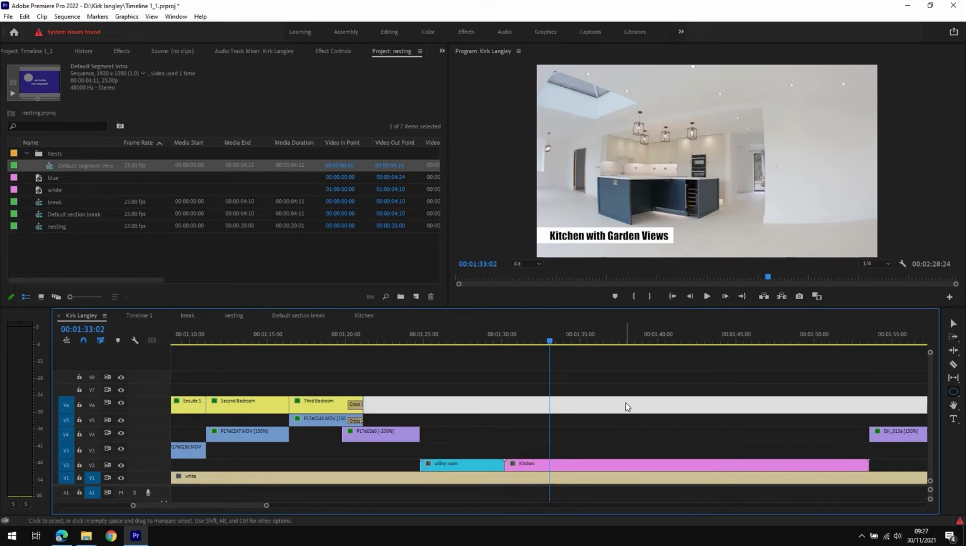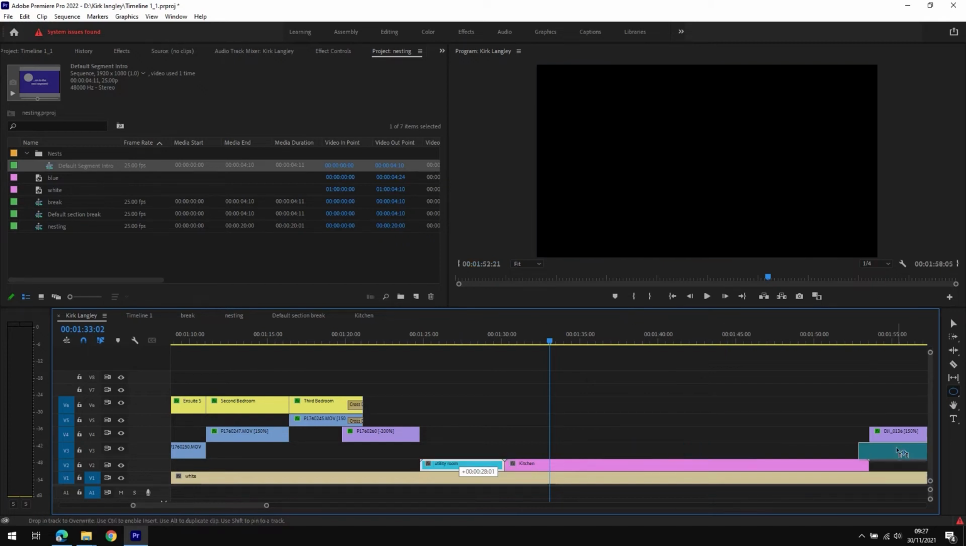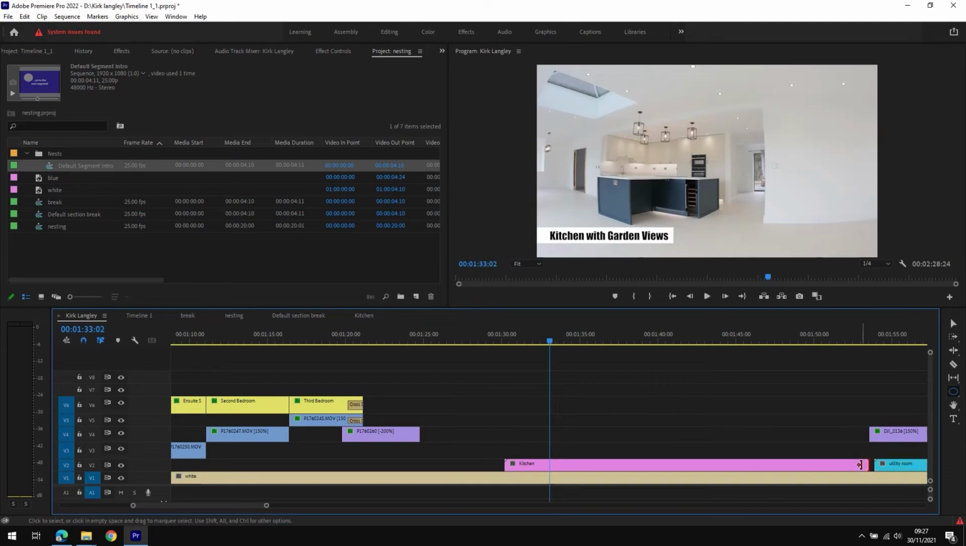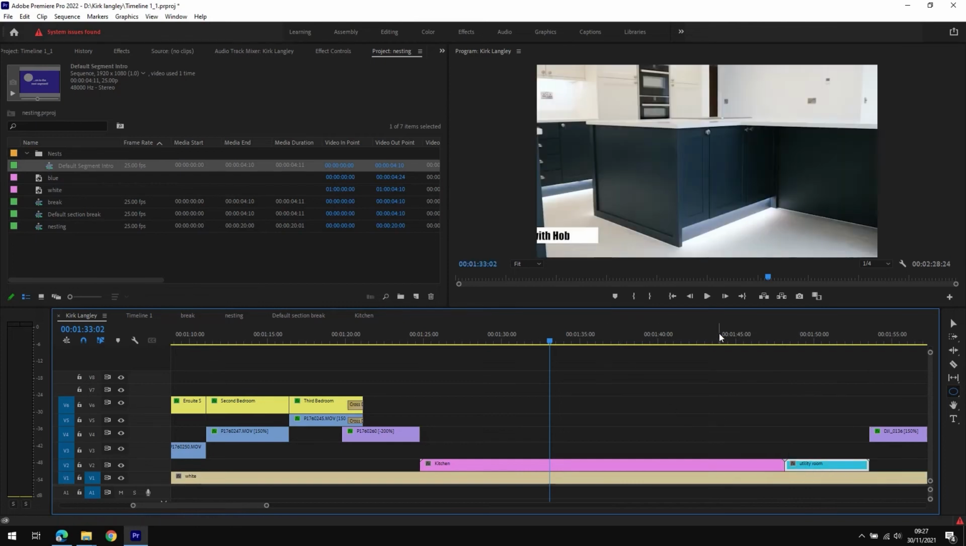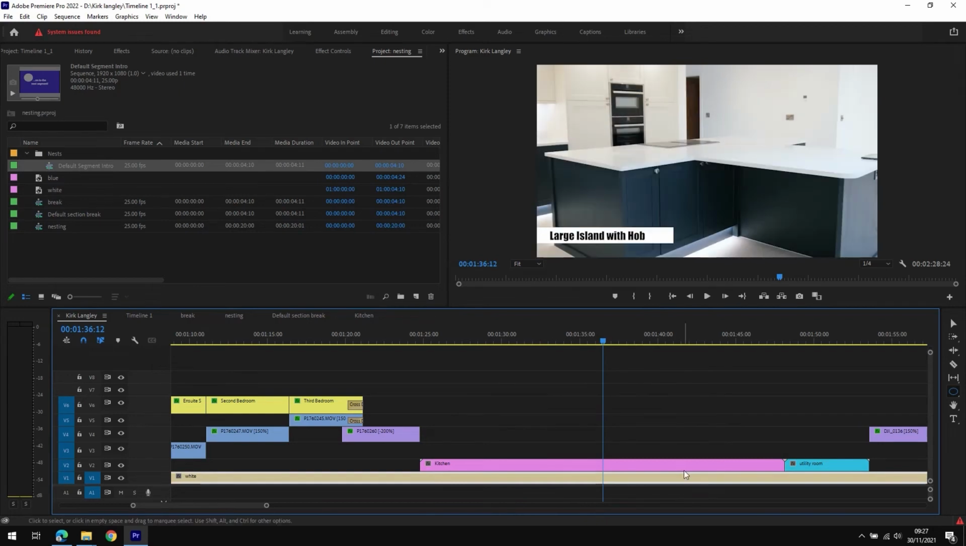It also means that if the client says, actually, I want the utility room after the kitchen, as with grouping clips, it becomes very easy to then move them up. And now we've reversed the order with virtually no hassle, which is great. So that's another use. And there are also other ones.